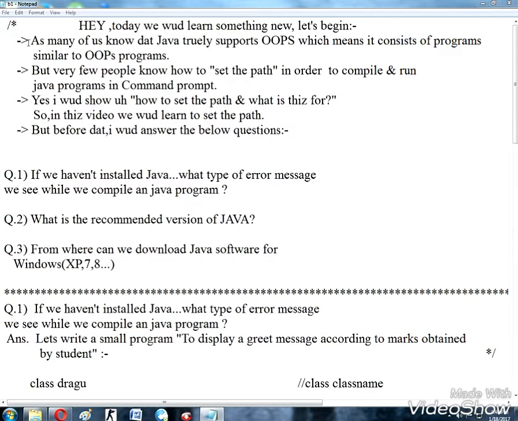As many of us know, Java truly supports OOPS. What is OOPS? Object-oriented programming, which is also done in C++. It consists of polymorphism, method overloading, and so on. Which means it consists of programs similar to OOPS programs, with features like polymorphism and inheritance. So in Java programming we can use those features.